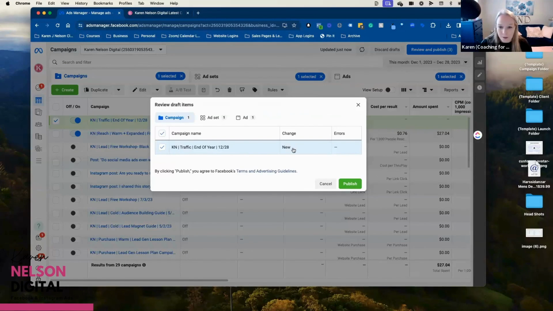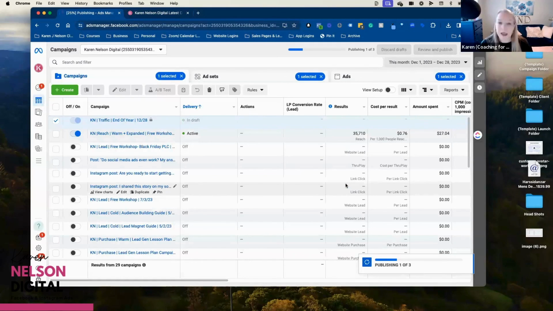And I've got my campaign that's new, my ad set that's warm, and my one ad. I didn't see any errors. So this one is good to go. And I'm going to hit publish. And that is how you build a carousel ad that stays in order.